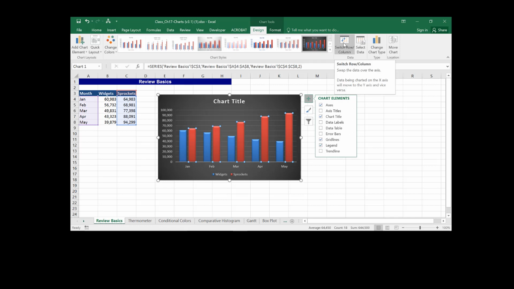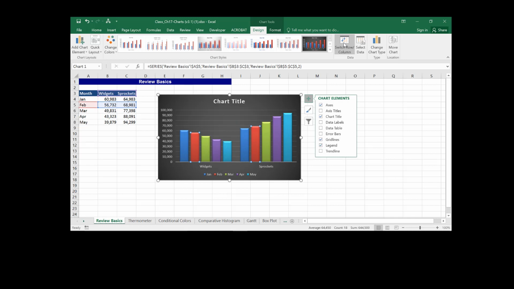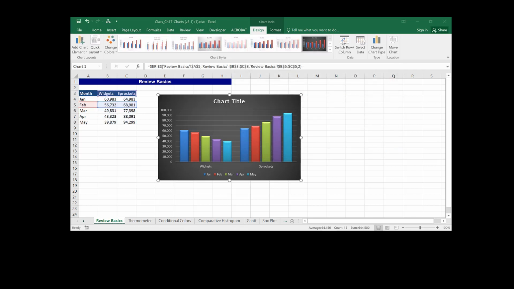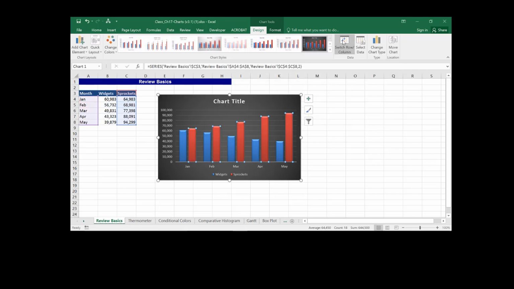Also, I can switch row and column. Now I see the widgets declining and the sprockets increasing. Or I can select data or change data type and so forth. Let's look at changing the data. I will first switch our rows and columns back to where they were.